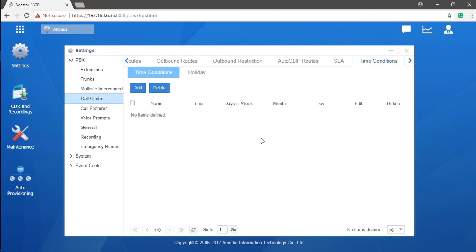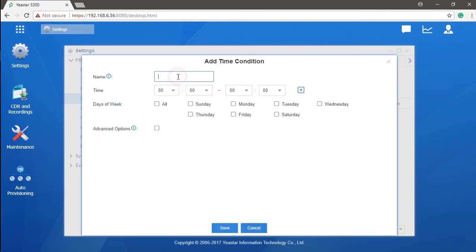The time condition is basically a timetable set in your PBX. Your inbound call control can function correspondingly. Here you can add multiple periods of time in every single time condition. Now, let's just take Yeastar as an example. We work from 9 AM to 6 PM. So, we can set our work time schedule this way. And select all weekdays. Don't forget to name this time condition.